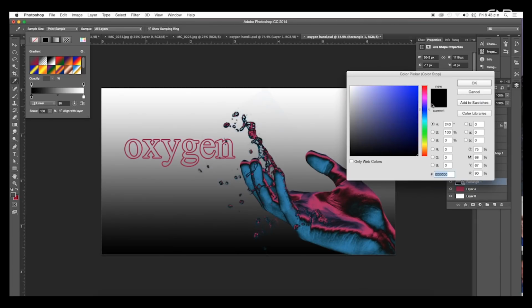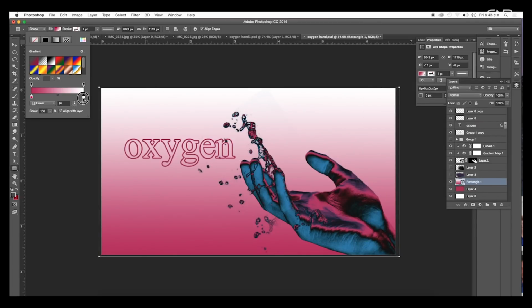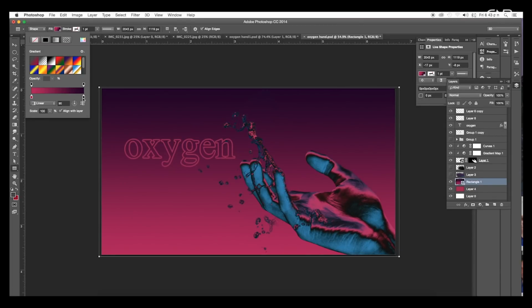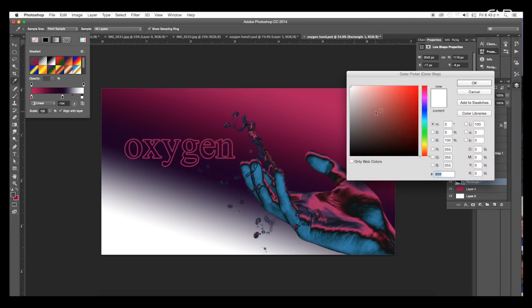Then double click on the first color slider and apply the magenta color. For the second slider, choose a dark violet color from the design. After that, edit the gradient angle. Edit the angle manually to give a diagonal look. Next, move the second slider toward the middle and add another slider.